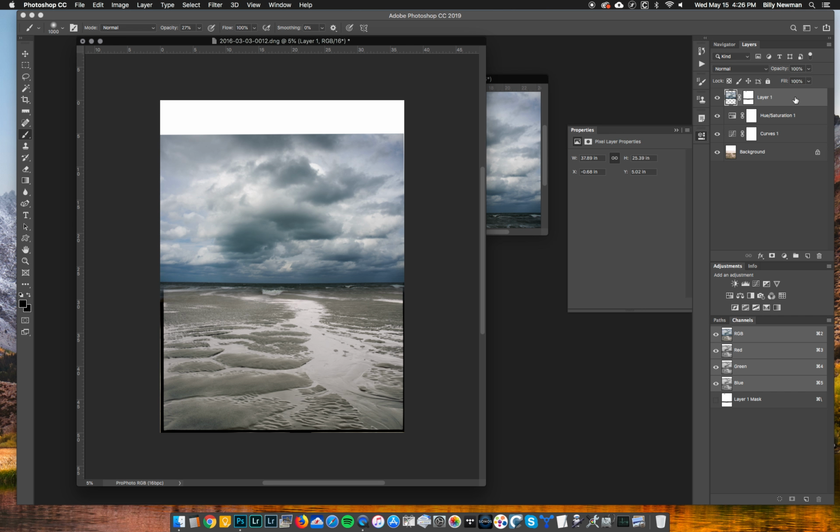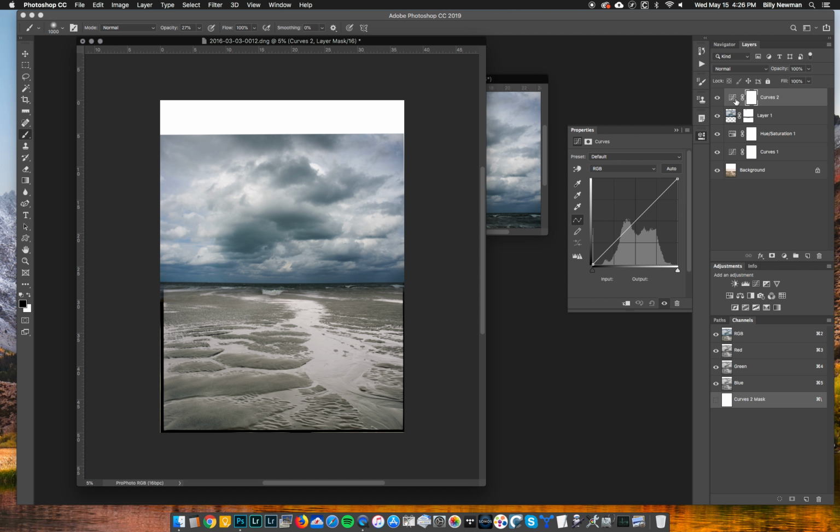So I'm going to go up here, highlight my top layer, and I'm going to click on an adjustment, and I get an adjustment that appears above. The adjustment is going to appear above whichever layer you're highlighted. But now this curves layer is going to affect the entire image. See what happens? So I don't want that. I want it just to affect the top image with the sky, and I want to lighten it up some.